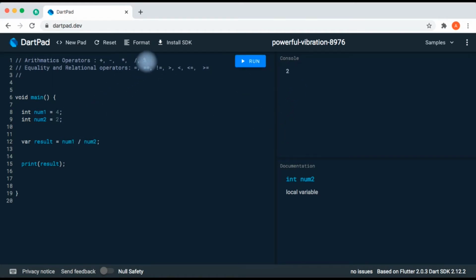So what about the modulus or the remainder? The remainder is what remains when we divide one number by another. So let's test it. If I remove the divide and put a modulus, 4 divided by 2 is equal to 2, so there will not be any remainder.